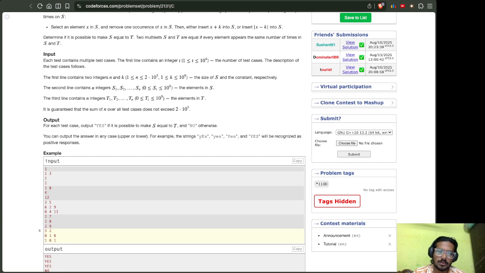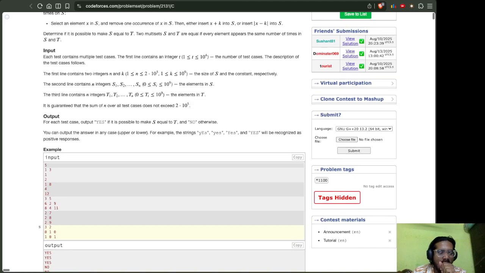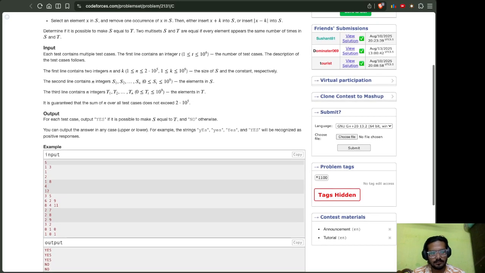1 minus 2 को 1 बना सकते हैं. -1 हो जाएगा. But no, not possible. Easy है. नेगेटिव साइड में देखना है, पॉजिटिव साइड में देखना है, सॉर्ट कर लेना है.